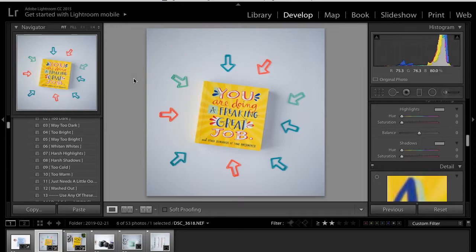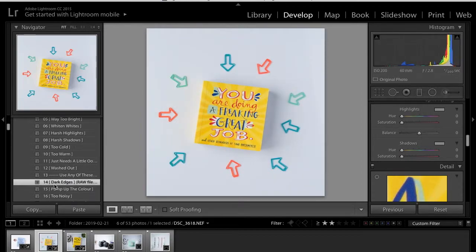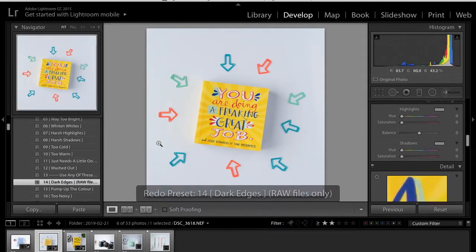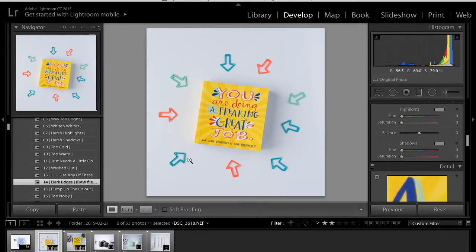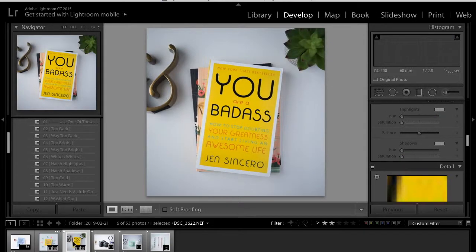So in this photo, I'm noticing a lot of darkness around the edges. That's what we call vignetting, and I have an action to fix that. So you can go down here to number 14 where it says dark edges, simply click on it and bam, very quick difference. This is the before, and this is the after. So this preset is really great for RAW files, not so much for JPEGs, but really good for RAW files. So if you do shoot on RAW files, it's one of my very favorites. All right, heading on over to the next one.